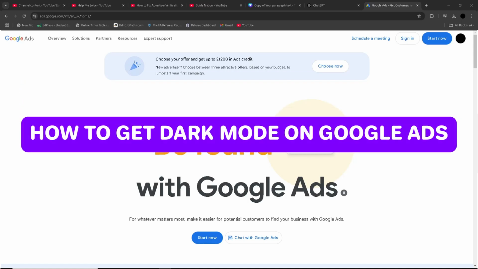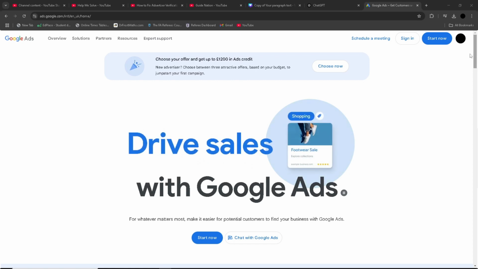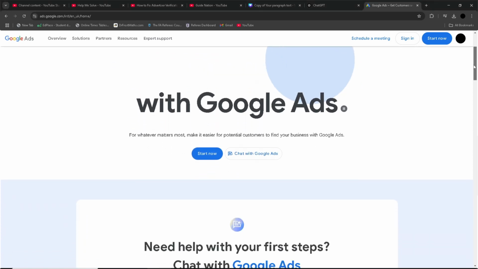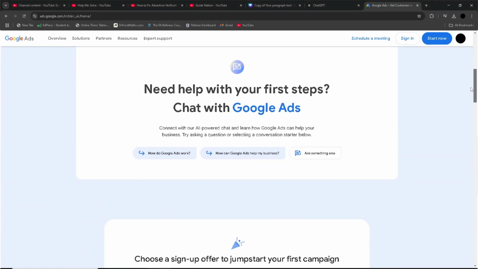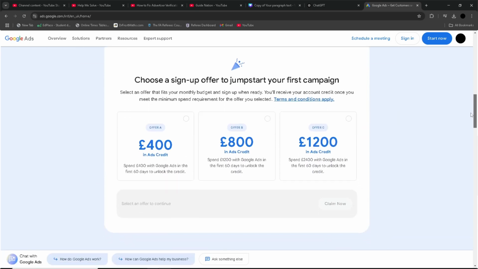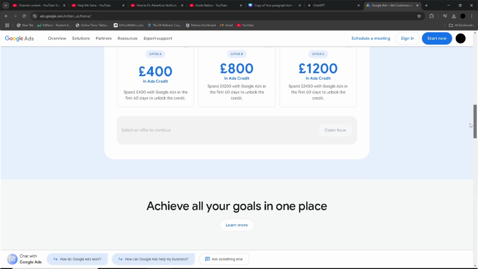In this video, you will learn how to get dark mode on Google Ads. First, you can install a browser extension that applies dark mode to all websites on Chrome. The popular browser extensions are Dark Reader. Once this is installed, you can toggle dark mode on and off, and it works for all of Chrome sites.